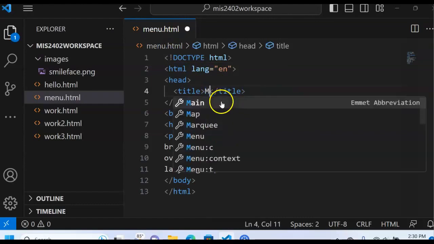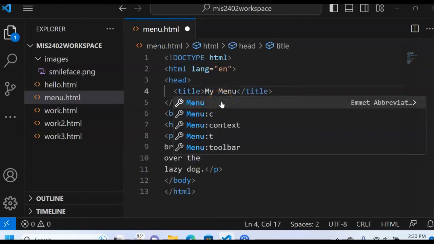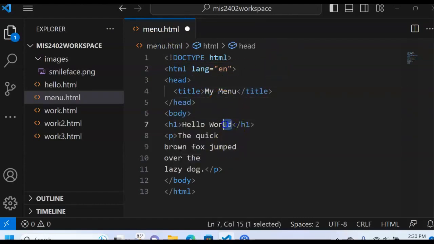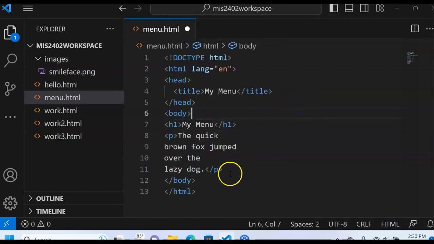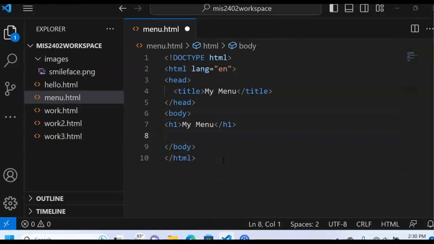I'm going to call this my menu. And I'm going to call this h1 tag my menu. And in my paragraph tag here, I'm going to just delete that whole thing.